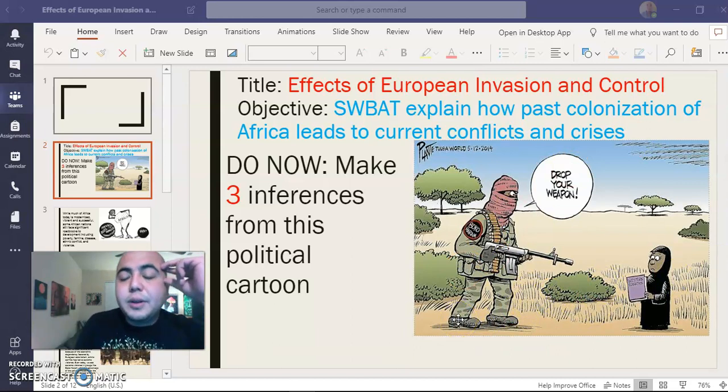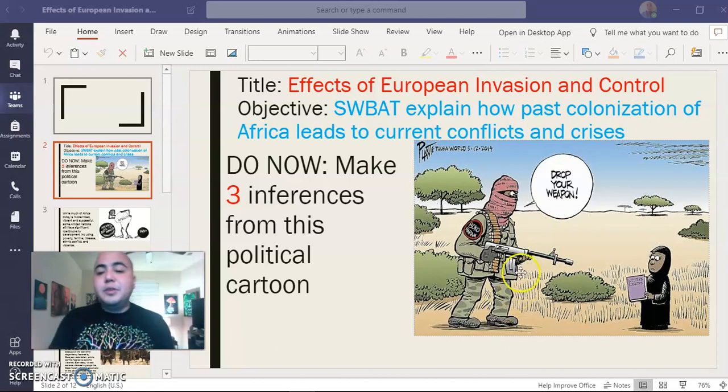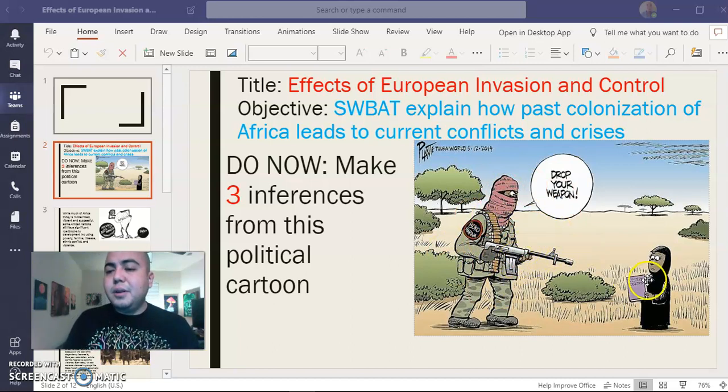All right, so here's a breakdown. Of course, you can see the obvious figure right here. This is an individual who's all covered with the weapon pointing at a little girl. Okay, and I know it looks a little bit too insane that there's an individual saying like, drop your weapon. How could this be a weapon? What is she holding? If you read what she's holding, it says Western education.